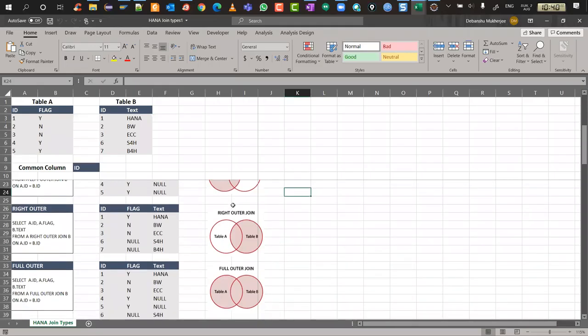Right outer join, same thing, you just reverse it. So everything from the right, 1, 2, 3, 6, 7. Flag everything, Y, N, N. But 6 is not there, so null for 6. 7 is not there, so null for 7. But text is there because text is coming from the right side. So everything from the right side, and matching from the left side. This is called right outer join.